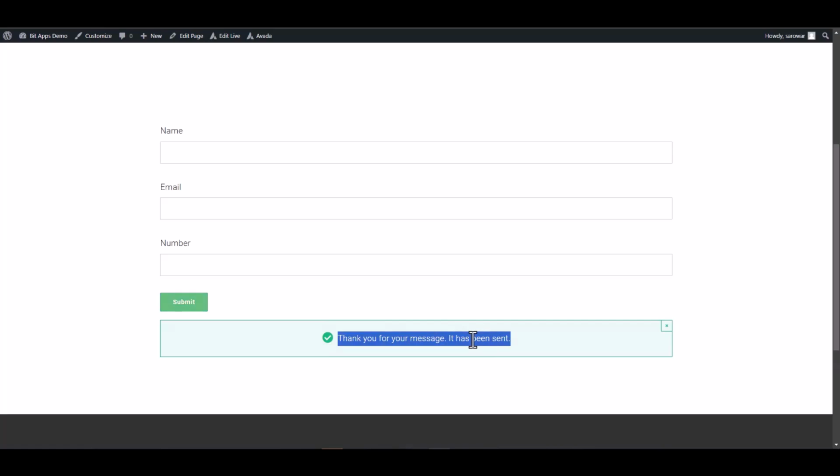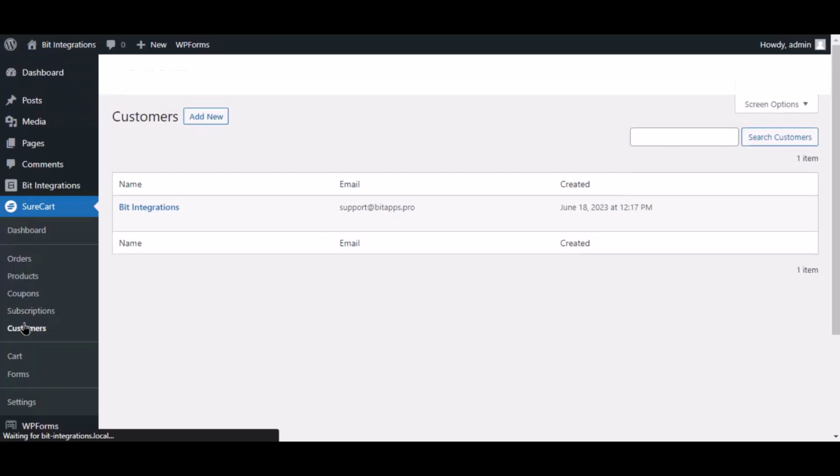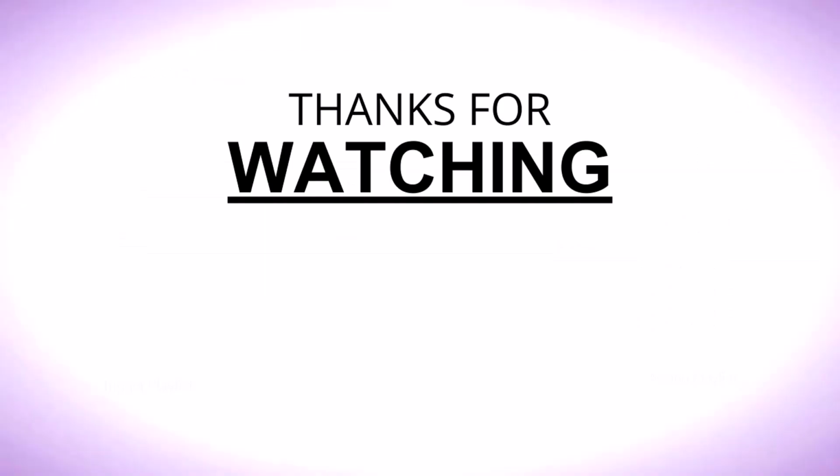Form submitted successfully. Also, go to SureCart and check whether the customer is listed or not. Here is the customer coming into SureCart from the form via the Bit Integrations plugin.